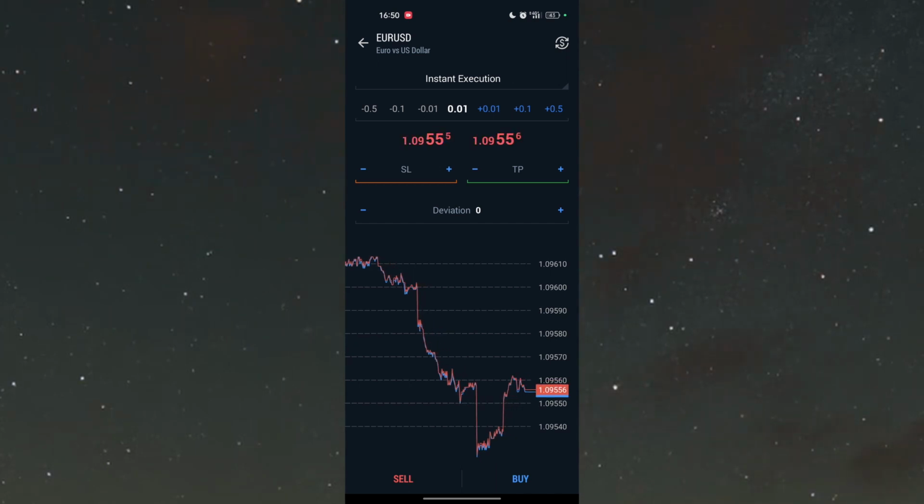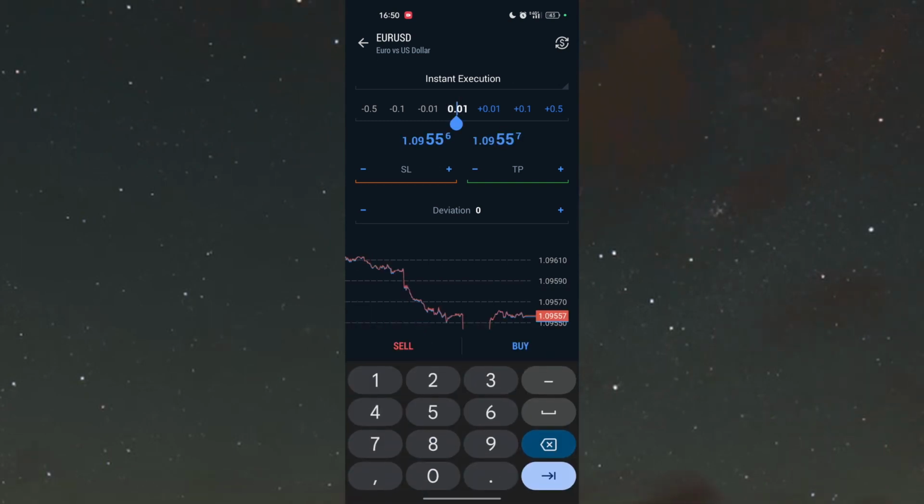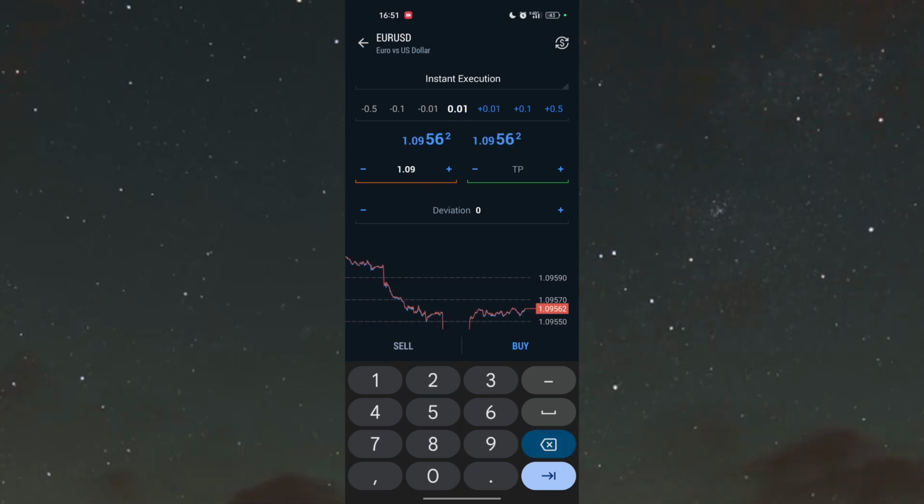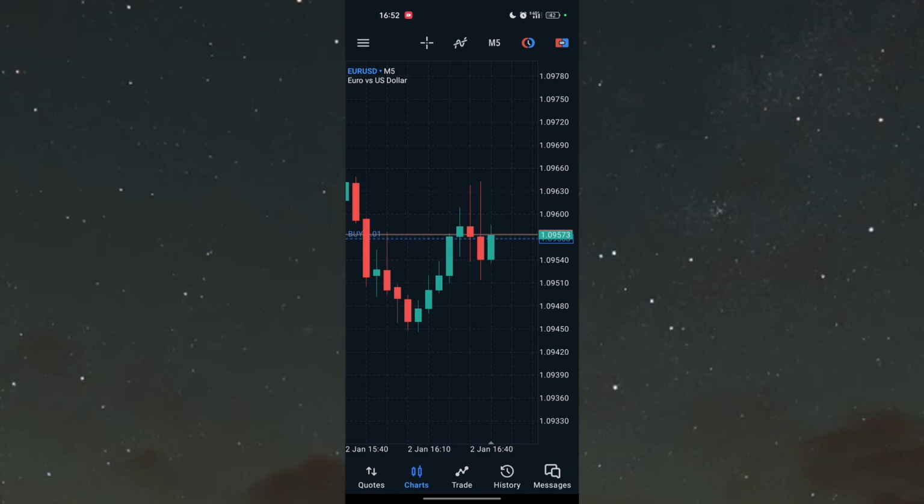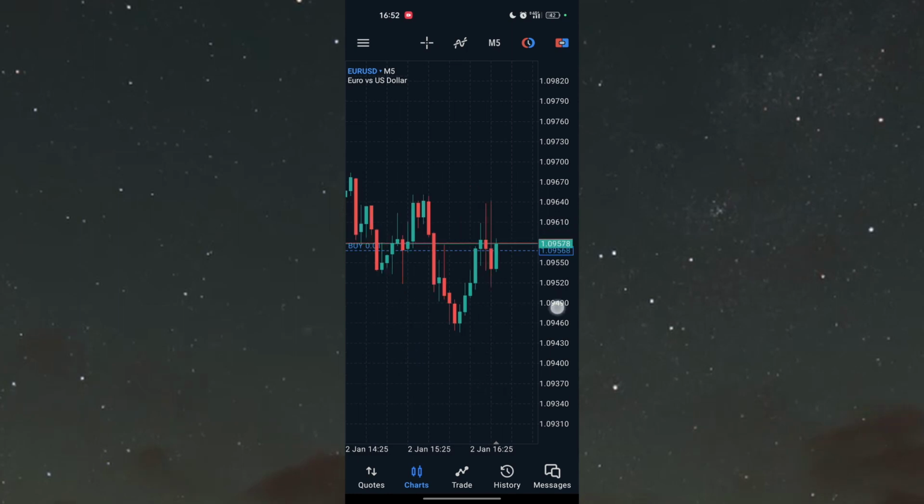If I want to buy, I'll set my lot size here. I'll put my stop loss. The stop loss has to be lower than the current price. Maybe this is where I'm going to see my trades.